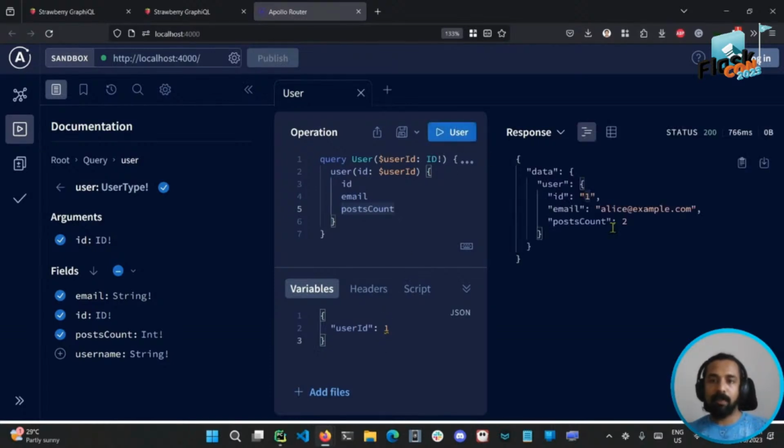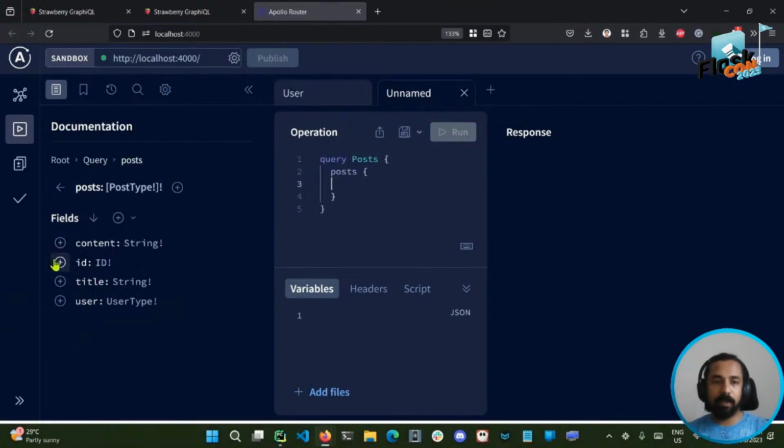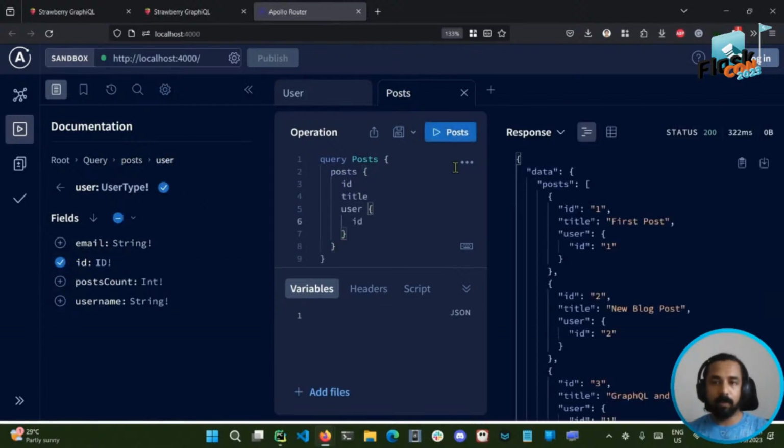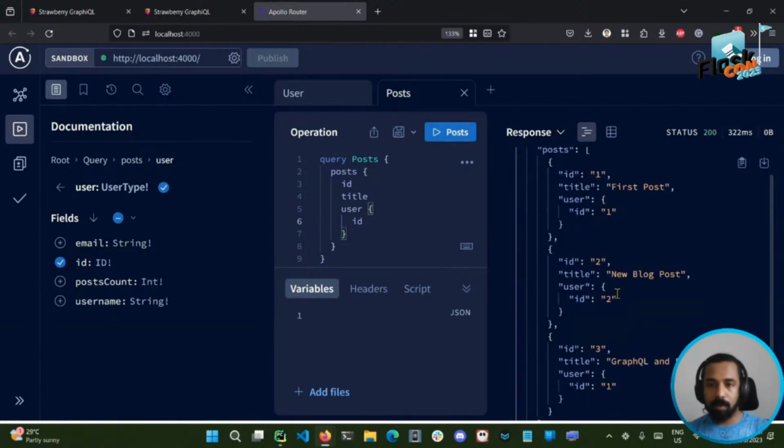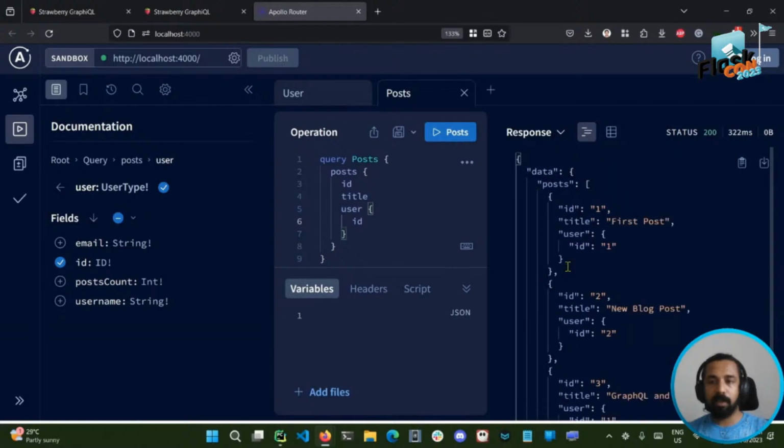So yeah, we can see that there are two different posts by the first user, and for the user ID 2, you can see that there is one post by the second user. We can verify the same by executing the post query. Let's select ID, title and the user ID. So we can see that there are two posts by user 1 and one post by the user with ID 2.